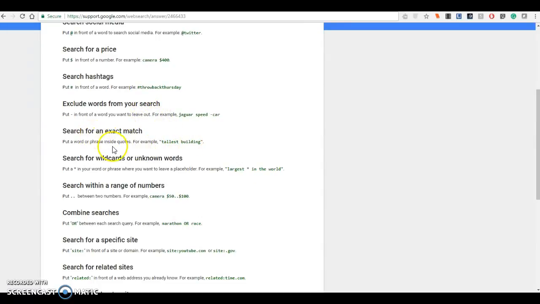Here we go. Search for an exact match. That's exactly what I want to do. So put a word or phrase inside quotes. So what I need to do is I need to put inside quotes alternative energy. So that's what I'll do. Let me go back to Google.